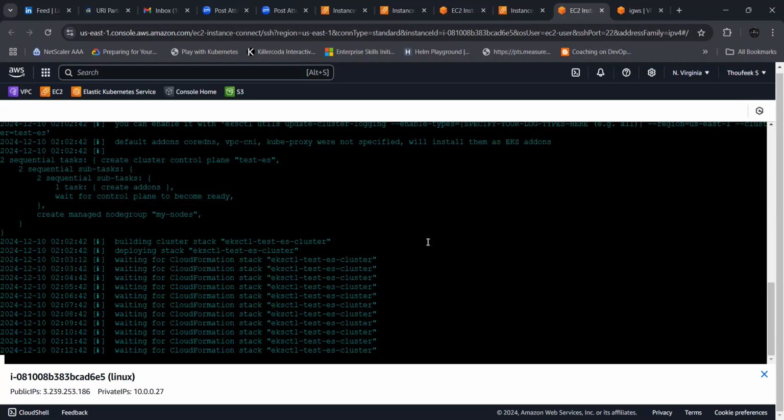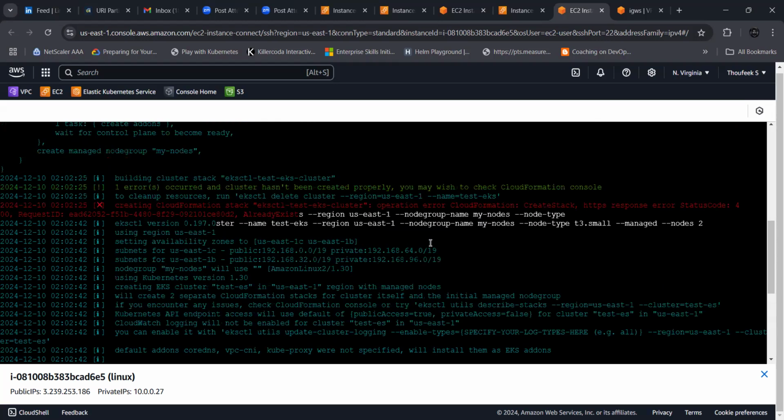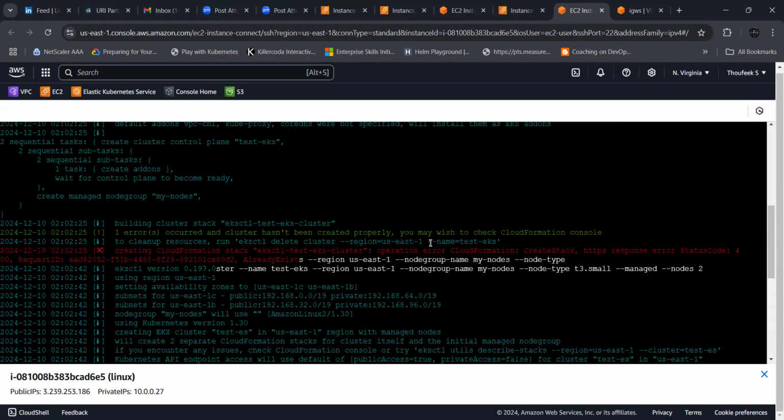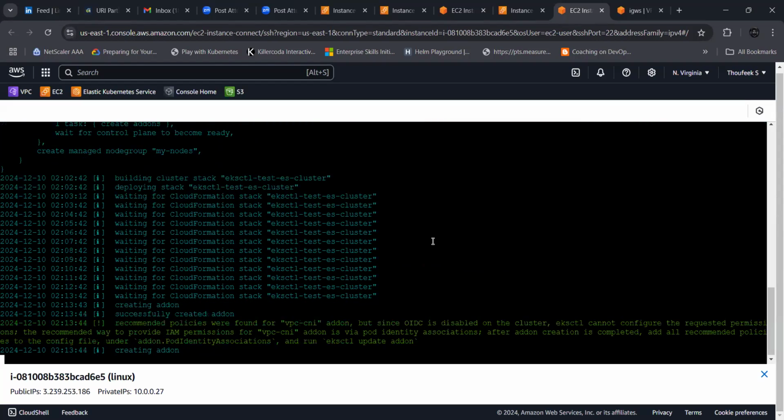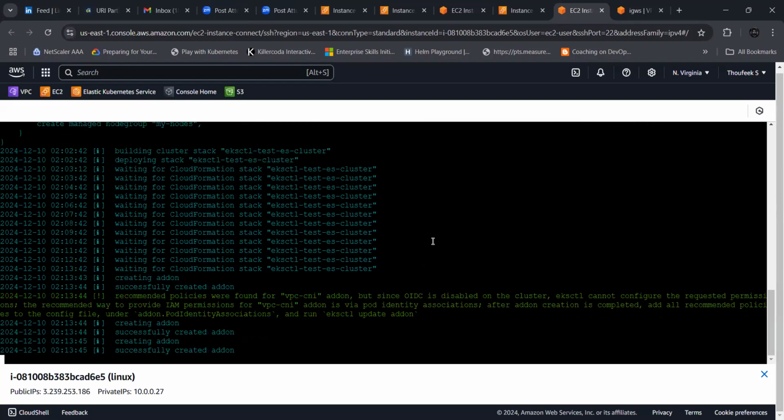See, it's progressing. Sometimes it will take some time. I think this depends on CloudFormation. Actually, what will happen using the eksctl command? AWS has a native automation tool called CloudFormation. So CloudFormation automates this process, the deployment of this EKS. So that we can see here.